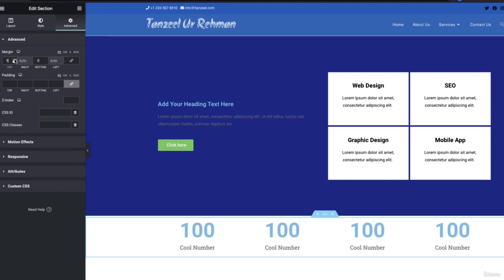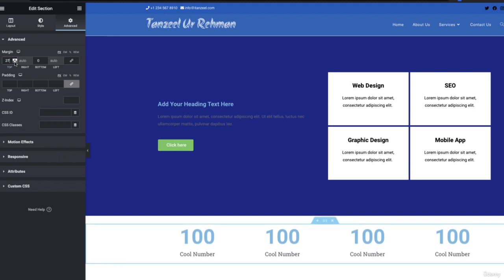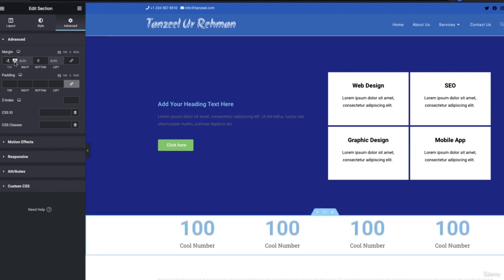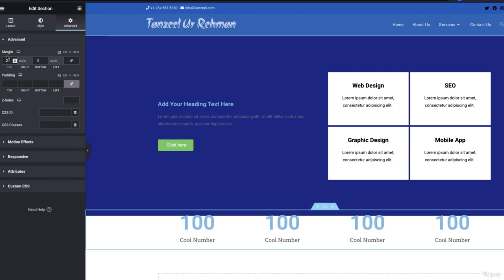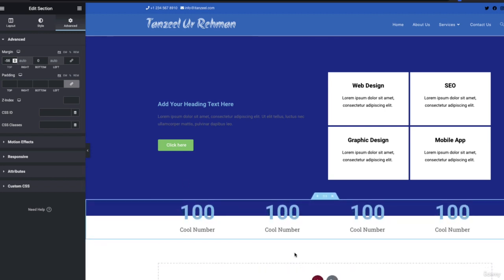So when I increase the margin, my element goes down because the spacing is being created from the top on this particular section. But if I decrease my margin, you can see that my margin is going into the minus, and then my numbers are just going a little bit above, just like that. And you can see how this is performing. So we have these numbers right here.